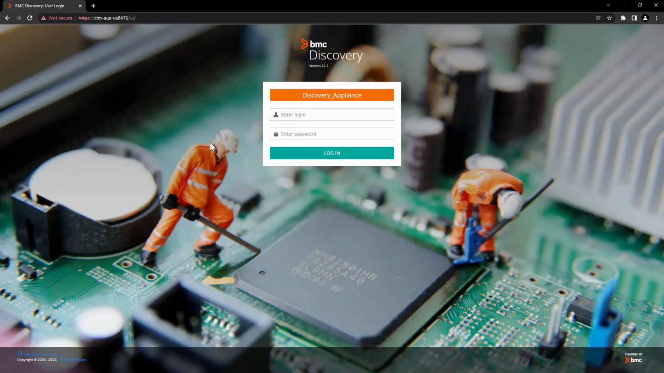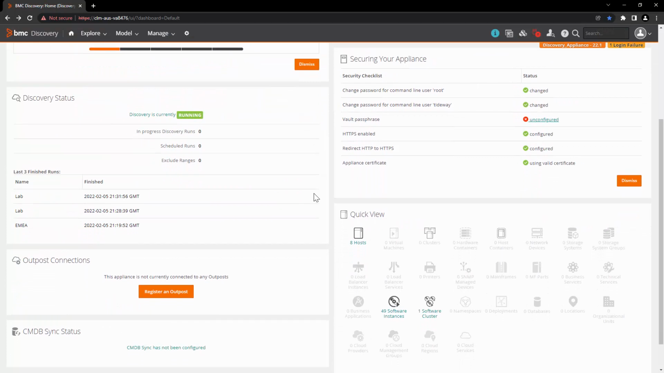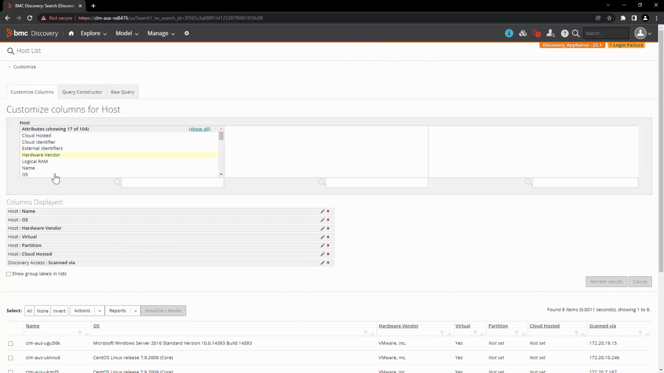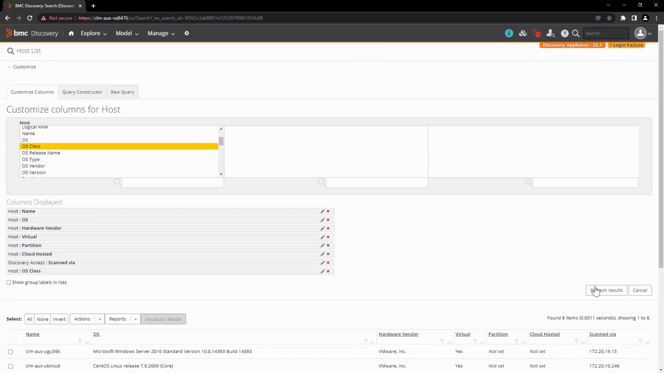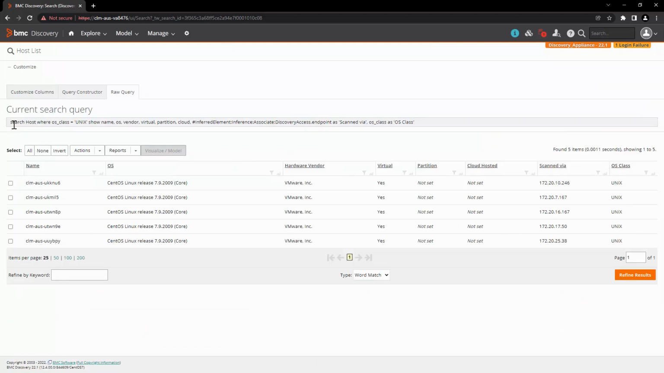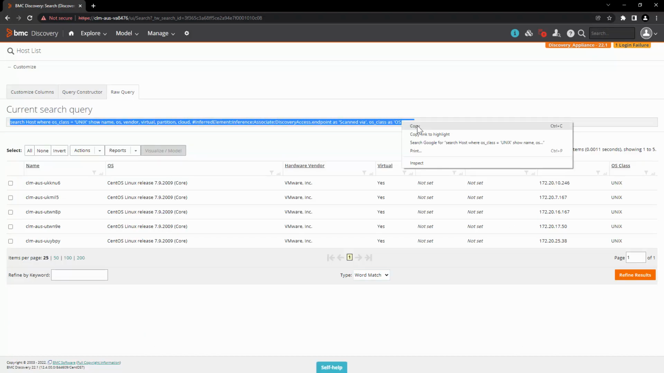Let's log into the BMC Discovery appliance with the system user. For this example, we will create a query to list all the hosts with the Unix operating system and send them to an SMB share every day at 2 o'clock. To build this query, let's click on Customize, select OS class, refresh the results, select only Unix servers, click on Raw Query, and copy this query.